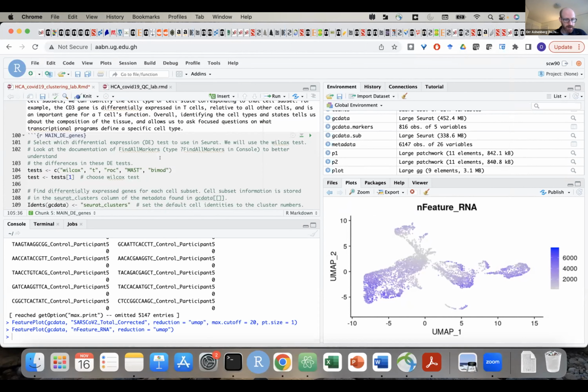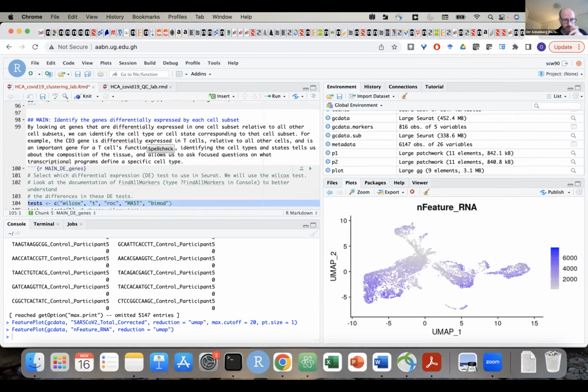Okay. So the last section is where we're going to look at genes that are differentially expressed in one cell subset relative to all other cell subsets. What that means is we're looking for genes that are really different in expression in a cell subset relative to all others. That could be either that the gene is much more highly expressed in the subset relative to all other subsets, or much more lowly expressed in the subset relative to all other subsets.